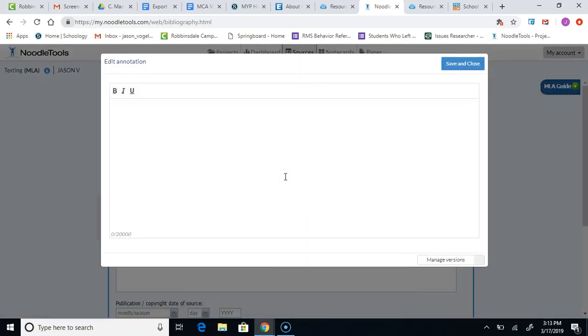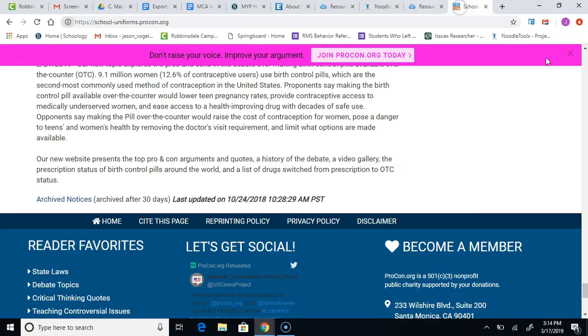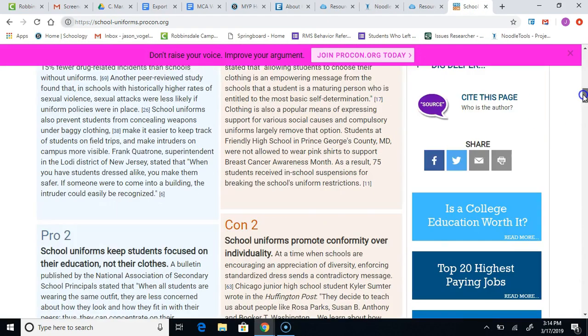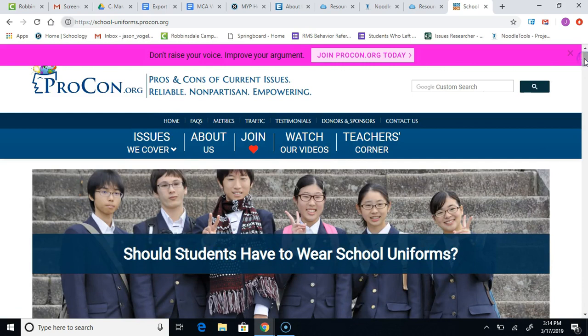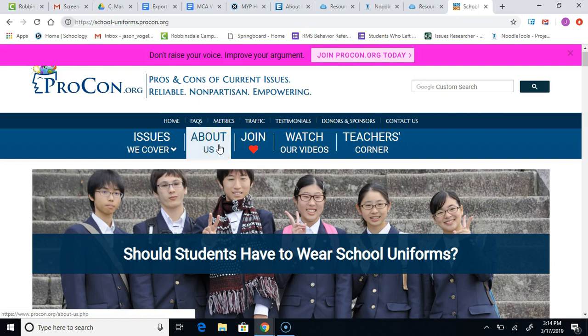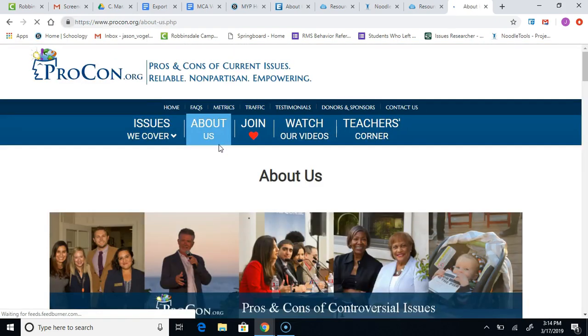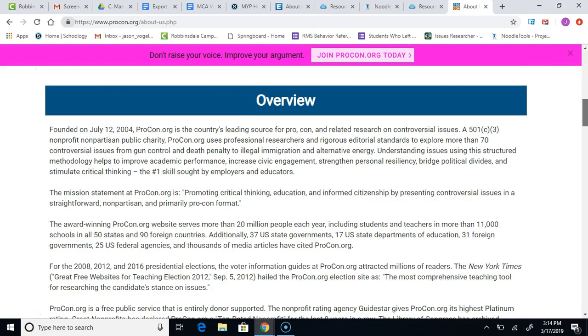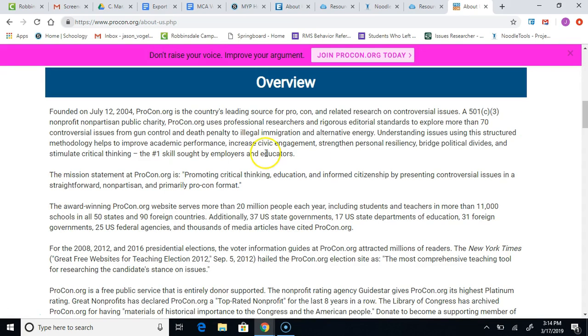When I'm adding an annotation, there's two things I want to do. First, I want to talk about why the source is reliable. So I can start by saying this source is reliable because, and now I'm going to go back and check my source. Usually when I'm figuring out if a source is reliable, I want to see what the whole site is about. So I'll usually find the About section of the website. For this it says About Us. When I click on it, they have a little overview of what the source is.